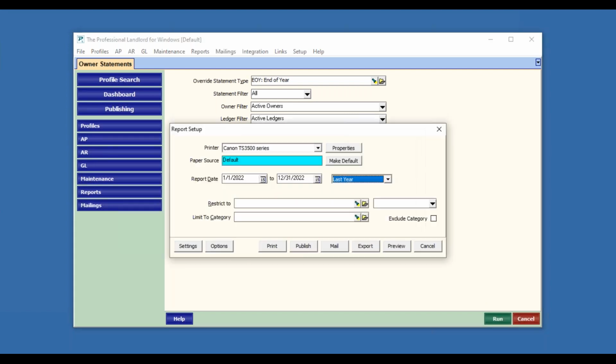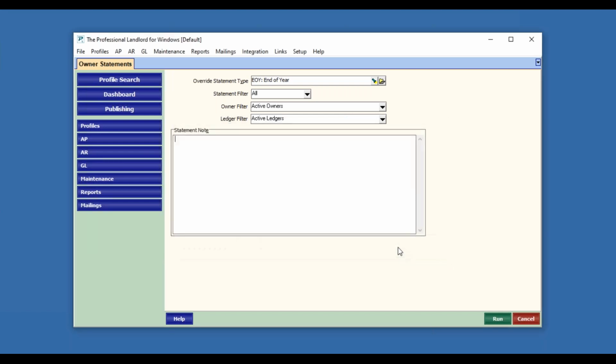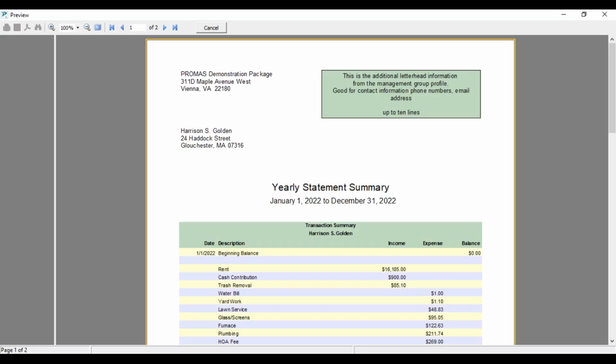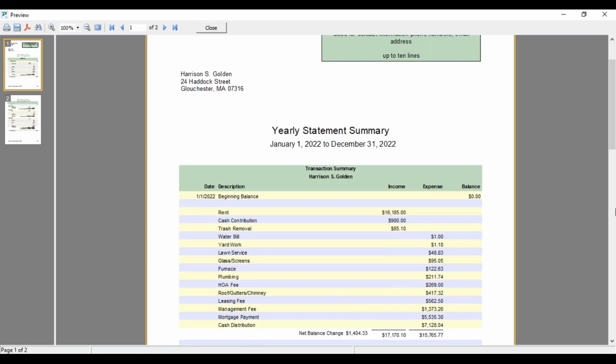Sorry, I wanted to restrict it to just one owner. Okay, I have his record updated, so I wanted to make sure you had updated information on him. Okay, so this statement is going to come up and it's going to show from January 1st through the end of the year, a yearly statement summary for this owner only. Now the summary is the total of all the rents, the cash contributions, any bills that went out, and it's all combined with all the properties that he owns.